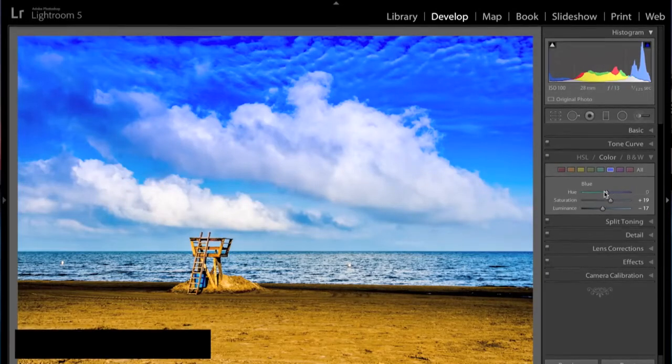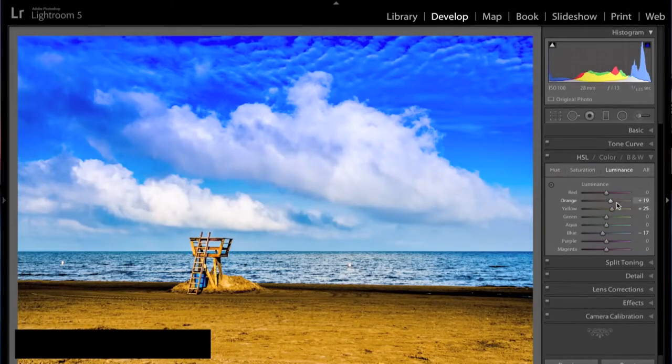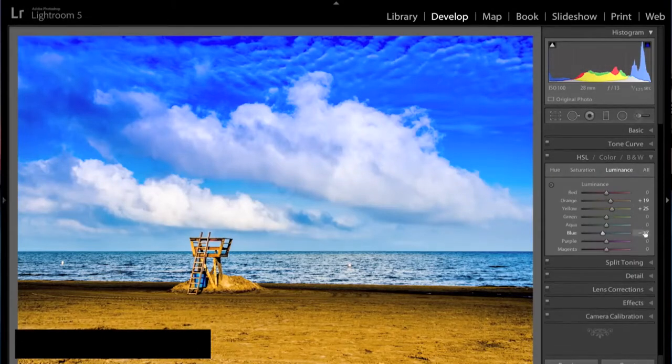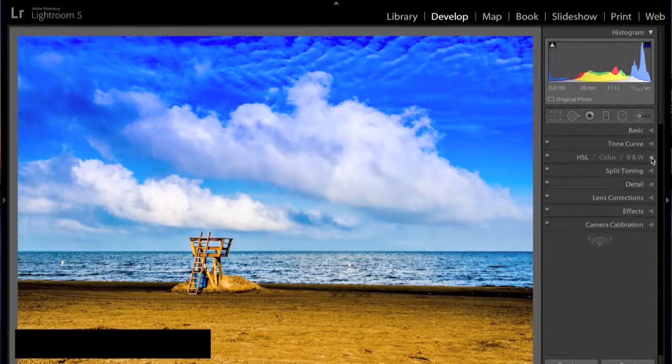As you can see in the blue, it adjusted the sliders +19, -19, exactly like I did here. So it's the same exact thing, plus 19 minus 17, I should say. And you can see it's minus 17 in luminance for the blue, plus 19 for the blue in saturation. So, do whichever one you're more comfortable with. So I'm done with that.